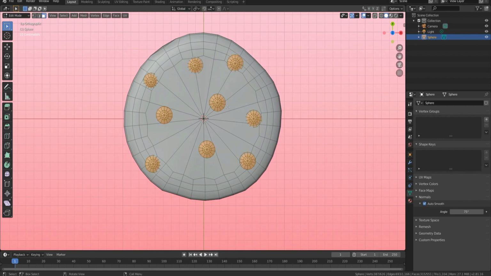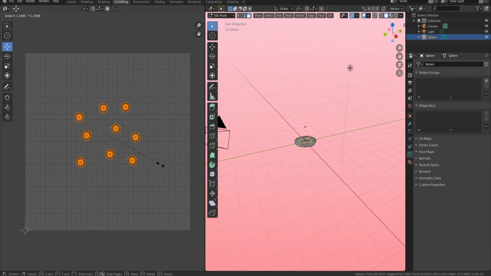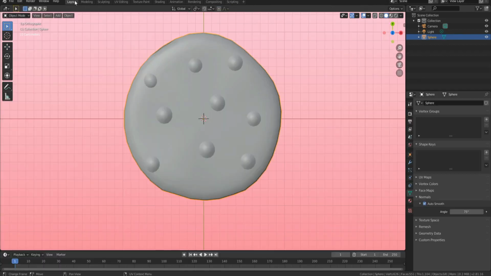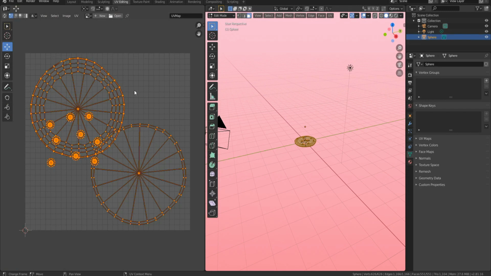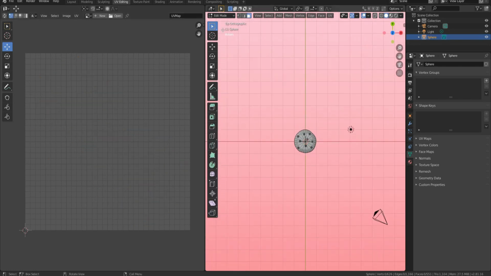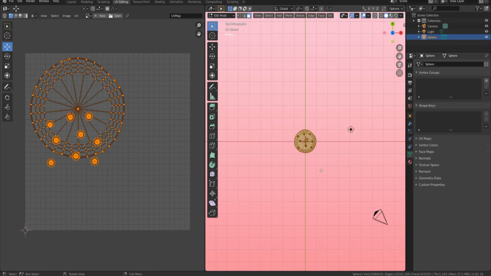Now that you've finished unwrapping everything for the cookie, you want to go and make sure the placement of all of them is in a good spot so they're not overlapping. The way to do this is go into edit mode, A, and then UV edit, and you can see they're all overlapping. So what you just got to do is go in and get all the faces and move them.